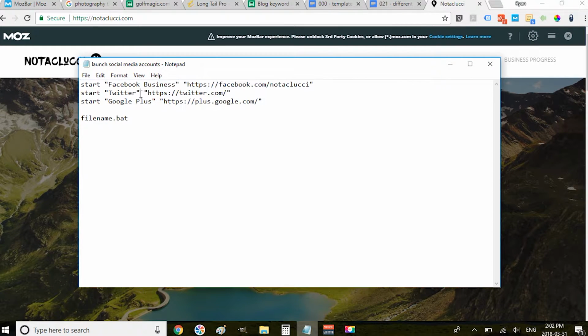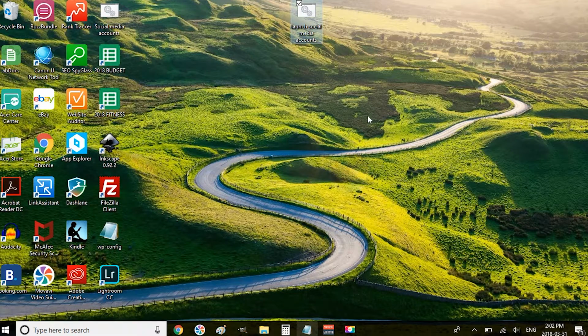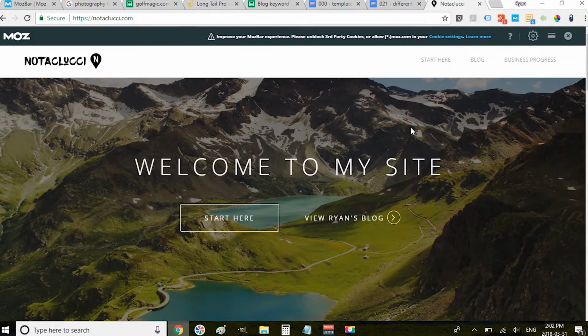In order to do that, I have this notepad file. Just open up a notepad document and copy and paste this text right here. You can find this in the description below, and just make sure you swap out these URLs with your own URLs. You don't need this here, but this is just the file name. So you're going to name it whatever you want, .bat. That's a Windows batch file. So the document is actually going to look like this. Then you just save that to your desktop or wherever you want, double click on that, and it'll open up those social profiles really quick. So that's just a quick tip for you.